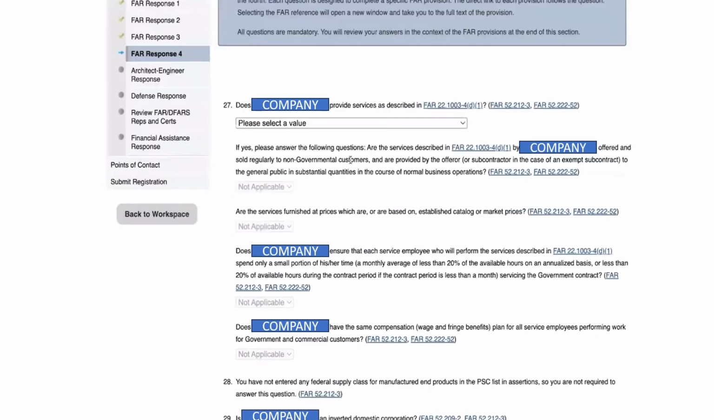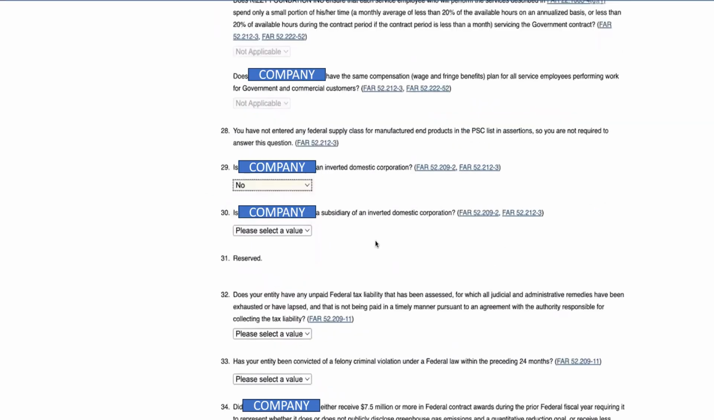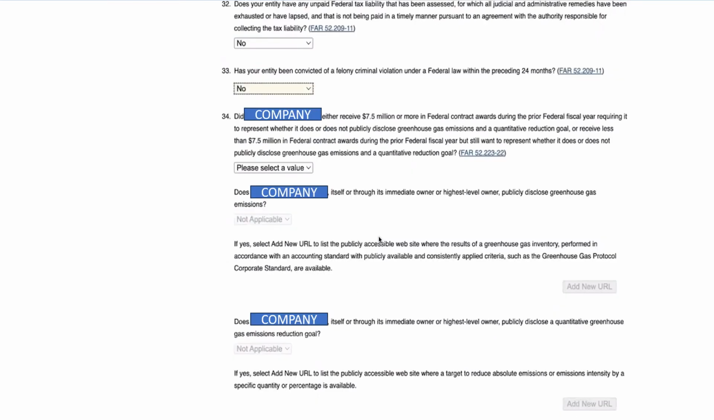You should now be at FAR Response 4. For question 27, in our case, we select Vendor will provide, and on question 29, we enter no. Typically, for question 30, you will enter no. For question 32, for unpaid tax, you will typically enter no. For question 33, you will typically enter no, and the same for question 34. For the question about telecommunications, you can typically provide no.